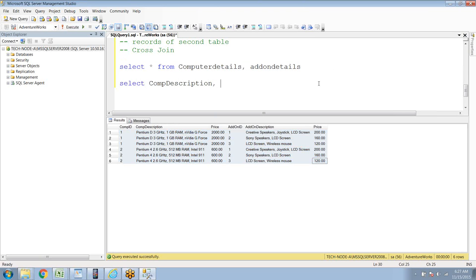And I want to take add-on description. Fine. So this computer description, add-on description, two columns I want to take. Then both the tables have price columns. So that price of table 1, and I want to combine the price of table 2. Then, those two tables, these two total prices I want to display as total.